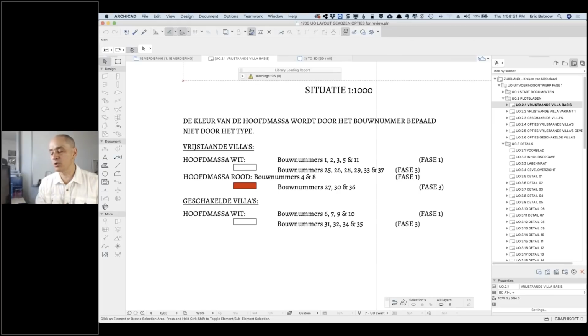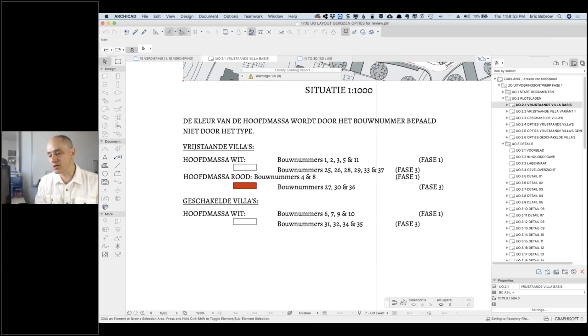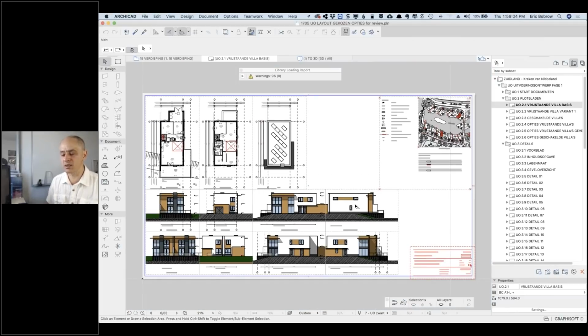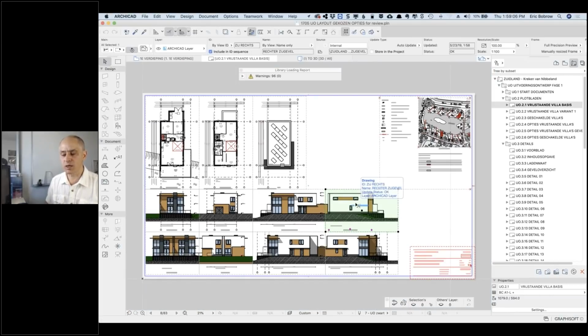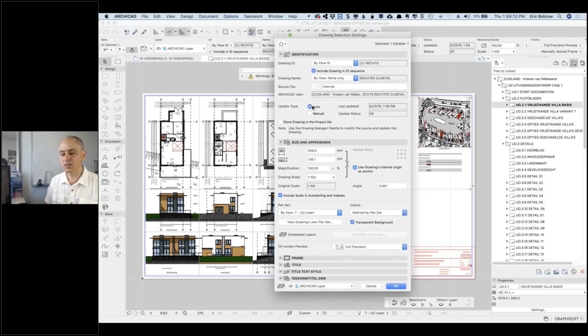But if you want to be able to just open it up and quickly see things, knowing that they're either up to date or there's some minor things that you could update, then I suggest that you turn off the auto update. The way that's done is you select one or more drawings and you go into the settings for it, and there's a setting that says update type auto, change it to manual.